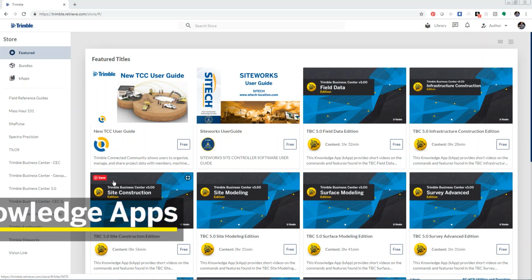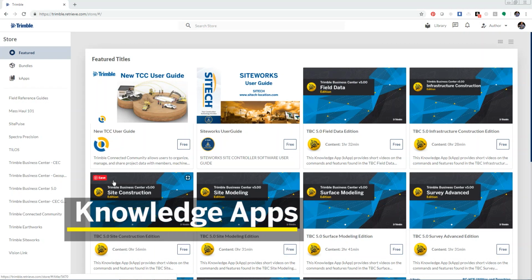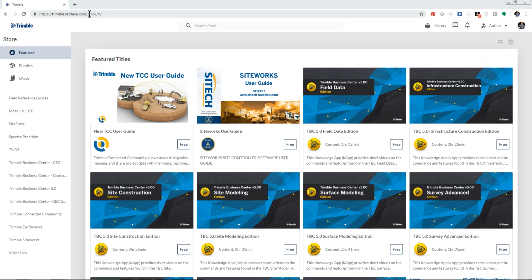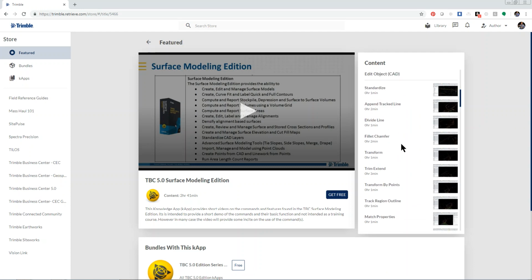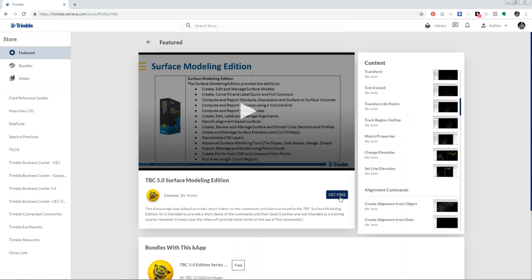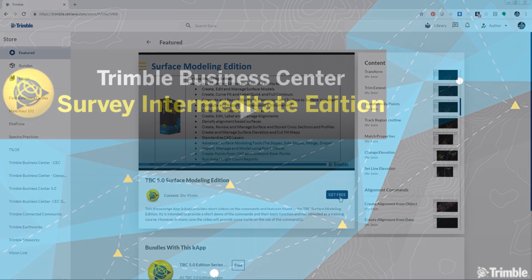To learn more and see all the commands found in the Surface Modeling Edition, go to trimble.retrieve.com/store and then look at the Surface Modeling Knowledge app. If you look here, you'll see all the commands that are available, and you can get the free Knowledge app and add it to your Trimble library. If you don't have a Trimble library account, you'll be prompted to set one up.